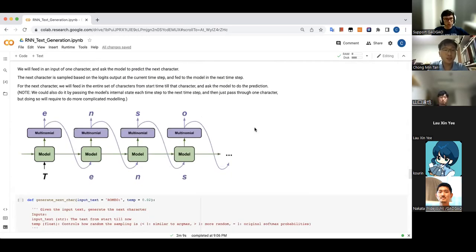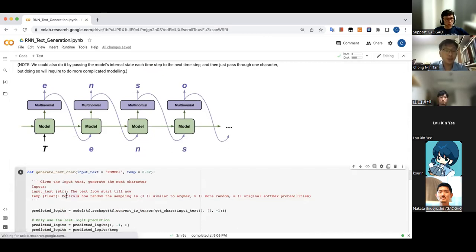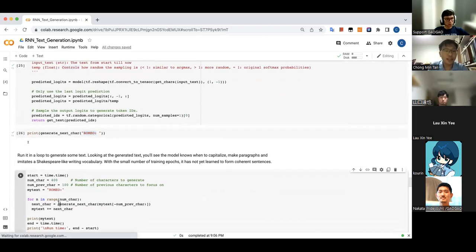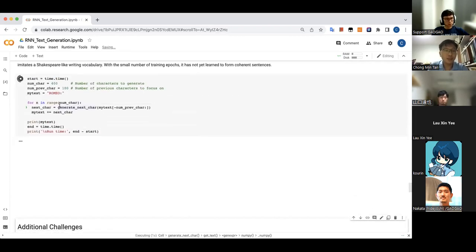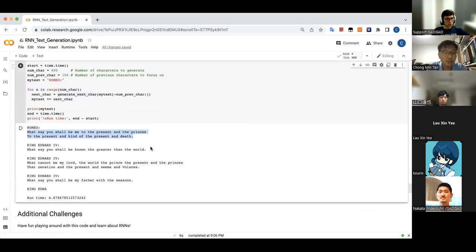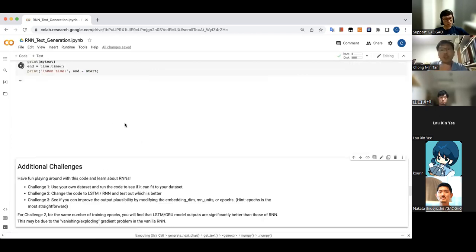Okay, so let's see whether we are done running. Yes, we are done. So you can see if we have Romeo, the next character is like I. So let's see. We start with Romeo, and then we see what's the output for this. So different already. What say you shall be me to the present? Sounds not bad actually, but in terms of the longer range semantics, it doesn't really capture it because King Edward IV has been talking to himself for the next. So if you train it longer, it will have a better kind of output.